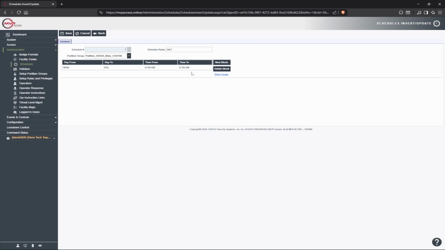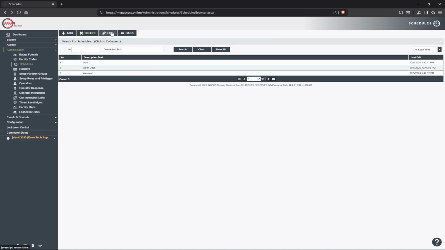Essentially, this means if this schedule is applied to something, then the schedule would always be active, even on holidays. If I go back and then edit the weekdays schedule, you can see this one is set for Monday through Friday, 8 a.m. to 5 p.m. This means the schedule will only be active Monday through Friday between 8 a.m. and 5 p.m. Unlike in the 24/7 schedule, the holiday indicator is not included in this one, meaning that if a holiday is set in the holiday calendar and it lands on Monday through Friday, then that holiday schedule will override this schedule. I will go into more detail about holiday calendars later in this video.